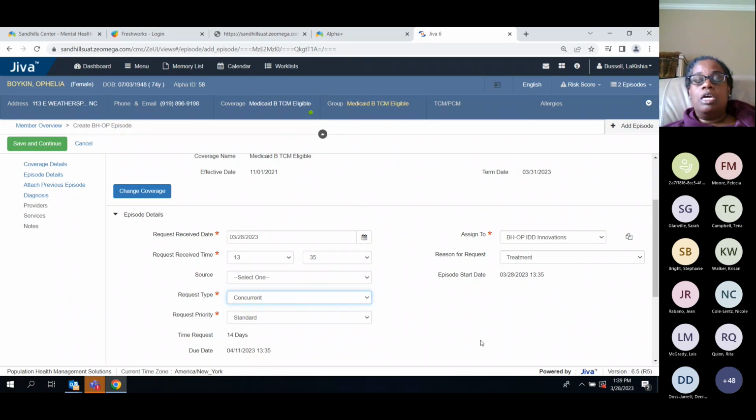Alpha is not going away. Alpha is still there. We're just submitting things now in Jiva. That should be coming over. I don't know how that's going to look because it's going live, and we're all going to be looking at that. But if they're already receiving this service and you're just getting it into Jiva from Alpha, it's going to be a concurrent unless it's a brand new authorization.